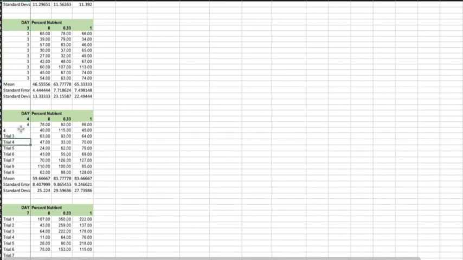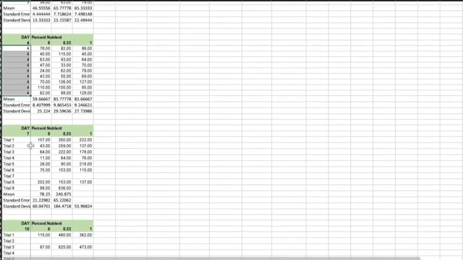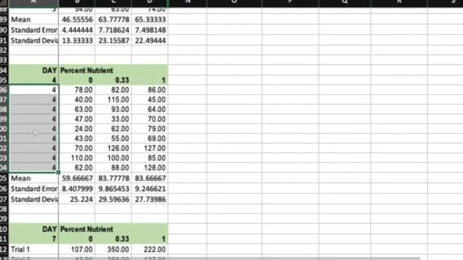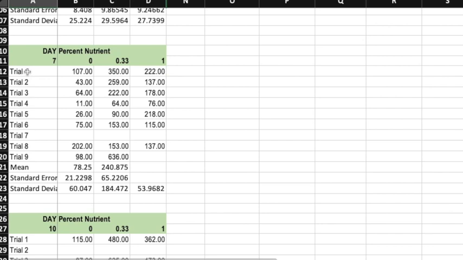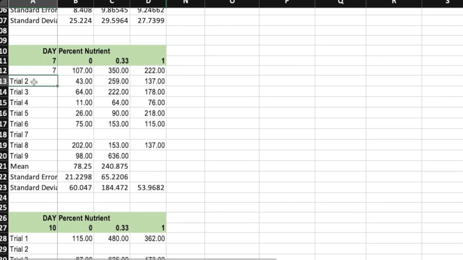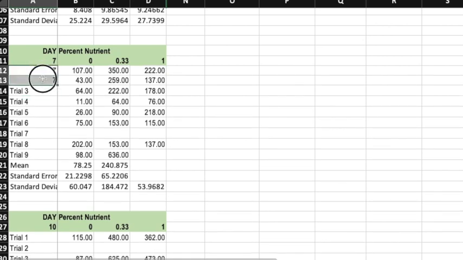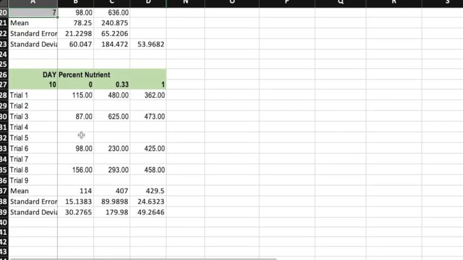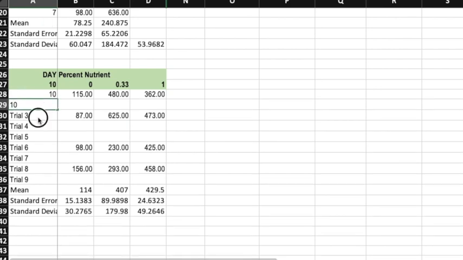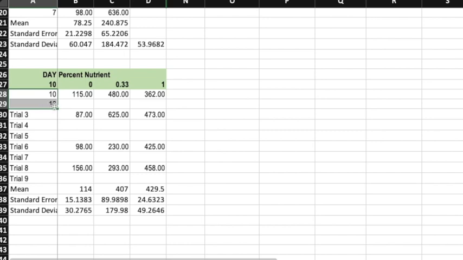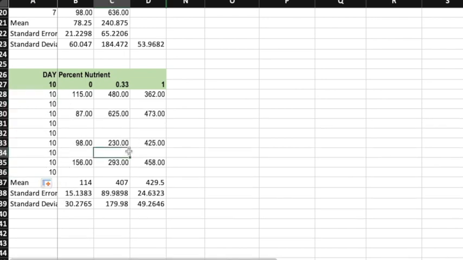Change out all these trials. It doesn't matter which trial it was anymore. We just want to know what day those counts took place on. I'll zoom in a little bit more so you can see what I'm doing. So here's day 7. Okay, so now I've done that.